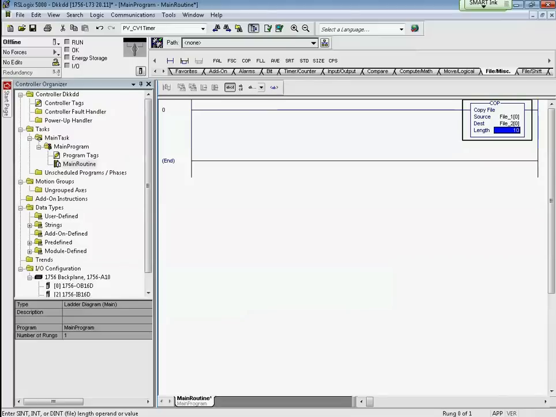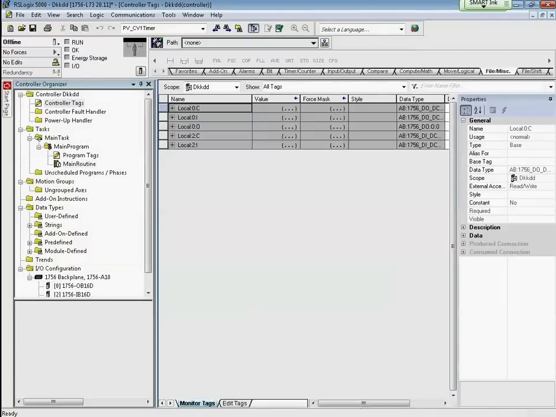No, that's like a sequencer. Don't get confused on that. If the length were 5, it would only copy 0 through 4. Yep, it copies 0 through 4, the first 5. So let's go put some data in here.